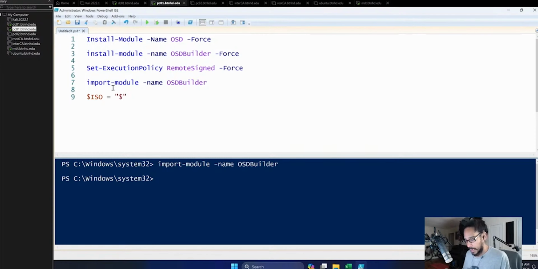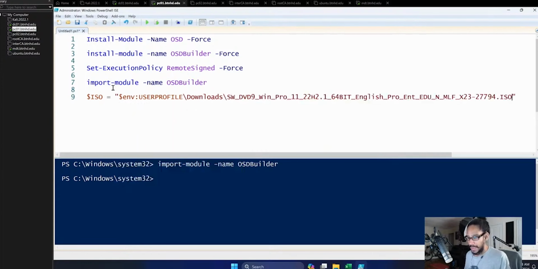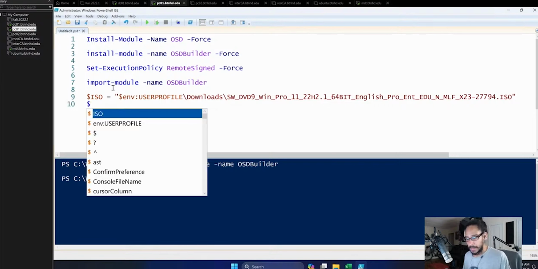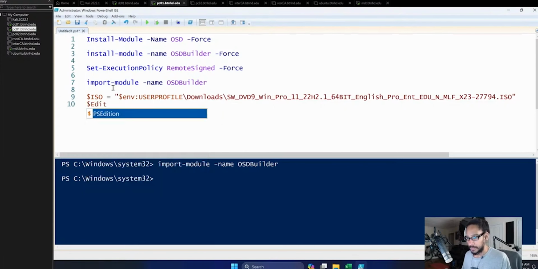You want to do $env, env is environment, and USERPROFILE, right? So we'll do Downloads, and we're going to paste the entire name of that ISO with the extension of .iso. We're going to declare another variable, and let's call this $edition equals to open and close quotations. Now, the edition is basically what type of edition of operating system you want. The one that I want to utilize would be Windows 11 Enterprise.